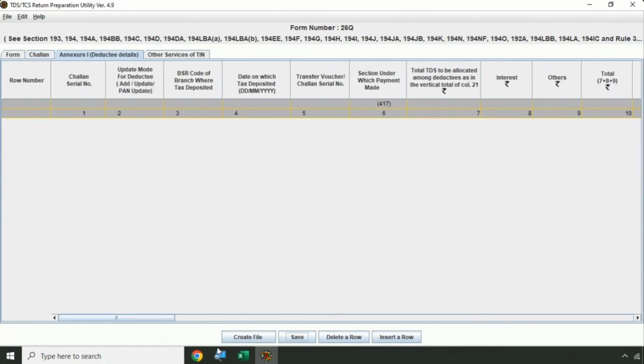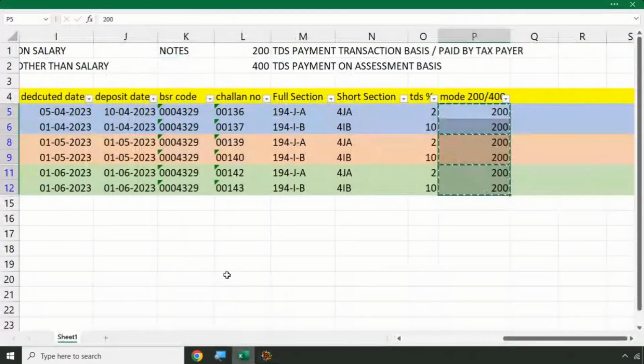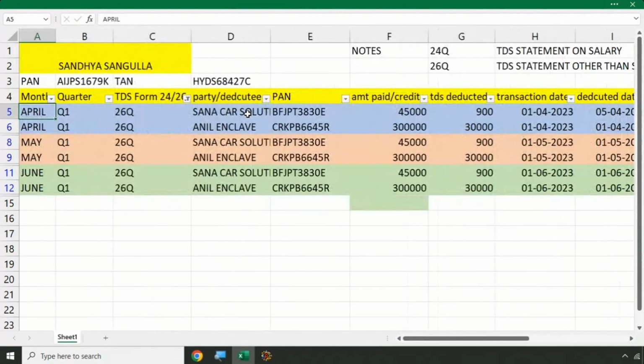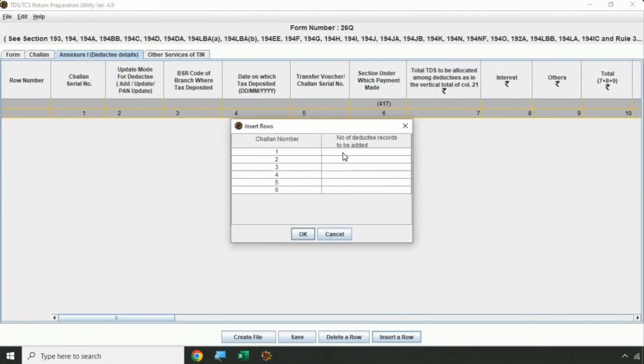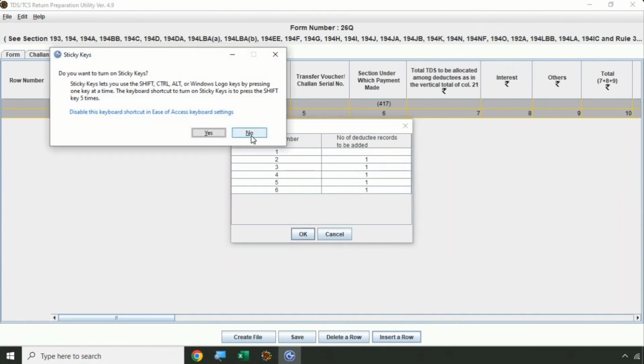Third page. You tell me in the third page how many parties you need to explain, how many transactions you need to explain. In challan 1, 1 party, challan 2, 1 party, in challan 3 also 1. Just provide 1.